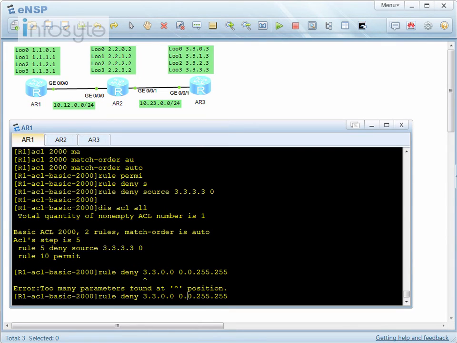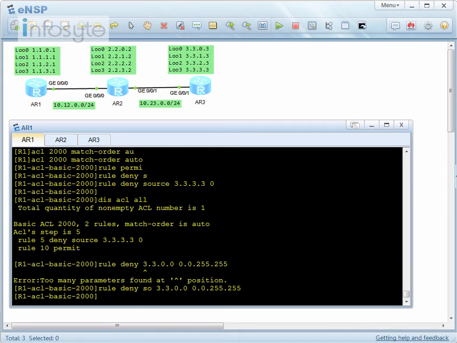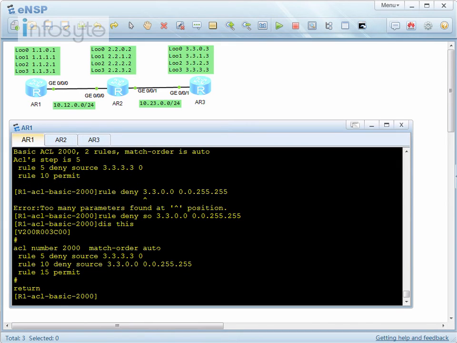Since you never specify any rule number, by default under config mode it would go into rule 15, but since I'm using auto mode now, again it is going to look for the depth. Alright, depth first. Okay, I missed out the source here. There you go. So when I do a display this, you can see that this is the deepest, this is the second deepest, and this is the general. So this is what we call the matching order based on auto.